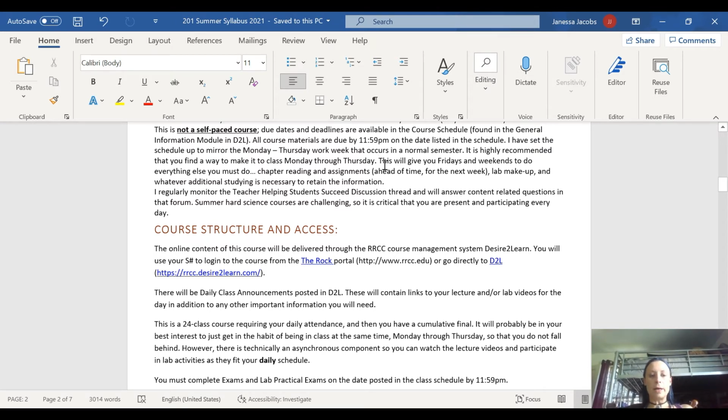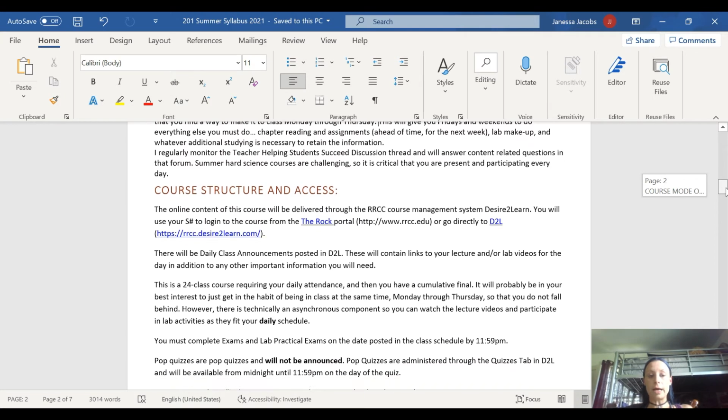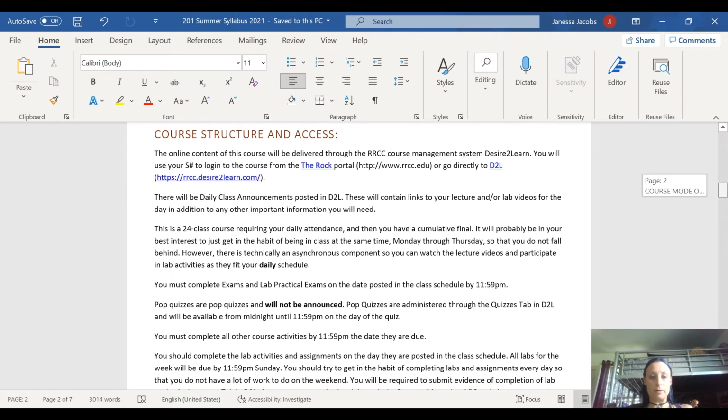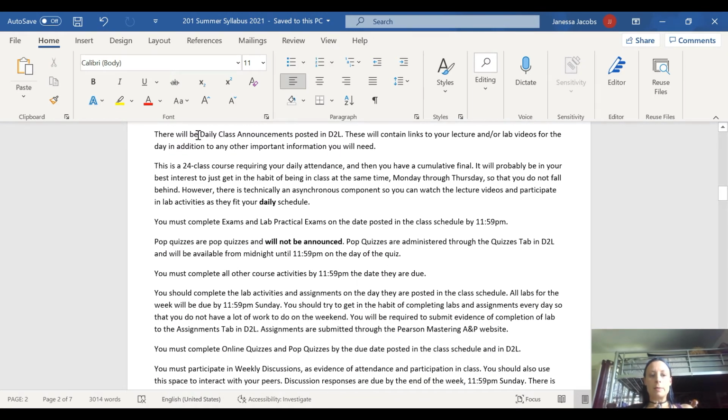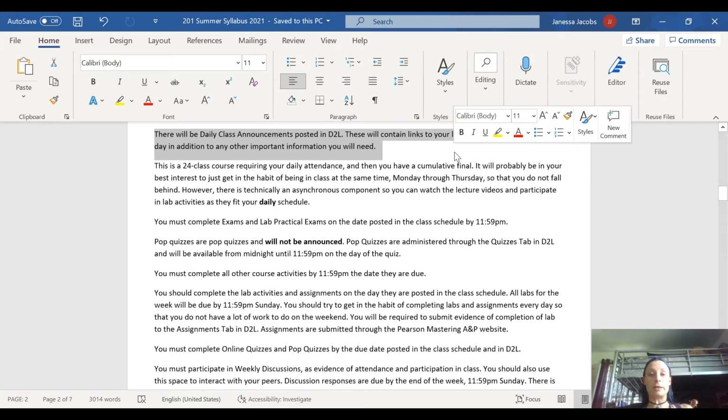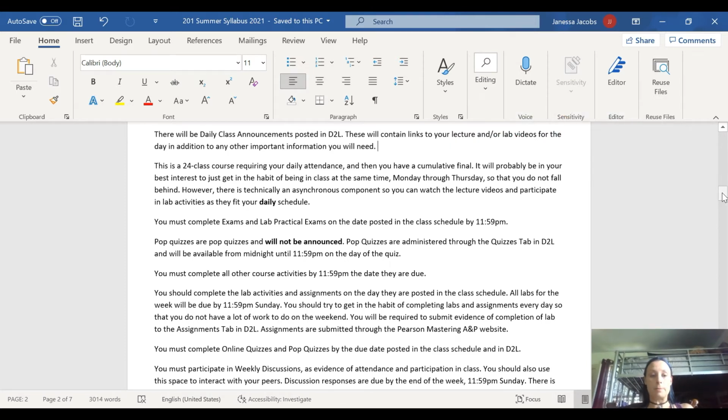It gives you Fridays and weekends to do everything else you need to do. You can get ahead on your reading or assignments, finish up your labs, all of that. So some important things to be aware of. There will be a daily class announcement posted in D2L. You have to read that announcement. This contains your links for lectures and lab videos, in addition to any important information. Like for the 201 students, when your book is ready, I'll post an update there.